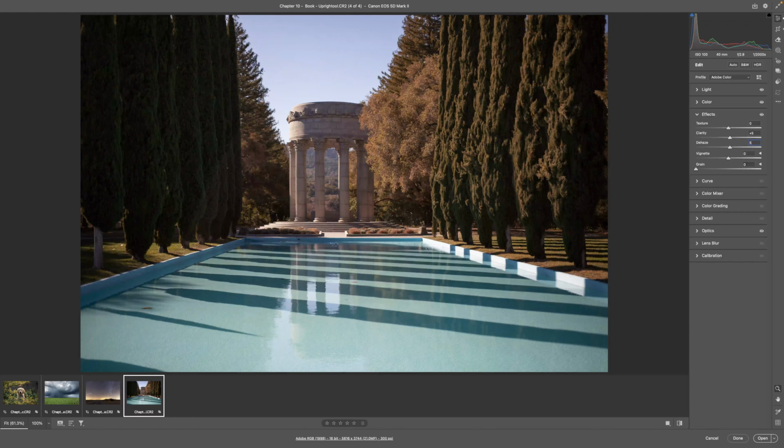Finally, there's junk in the pool. So if I was an editorial photographer or shooting for news, I probably wouldn't have done about half those edits, but I definitely wouldn't go through and remove these leaves in Photoshop, because that's a big no-no. But in art photography, yeah, this leaf's going away.